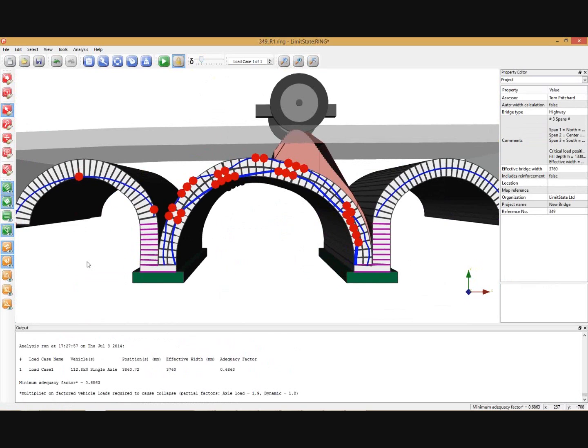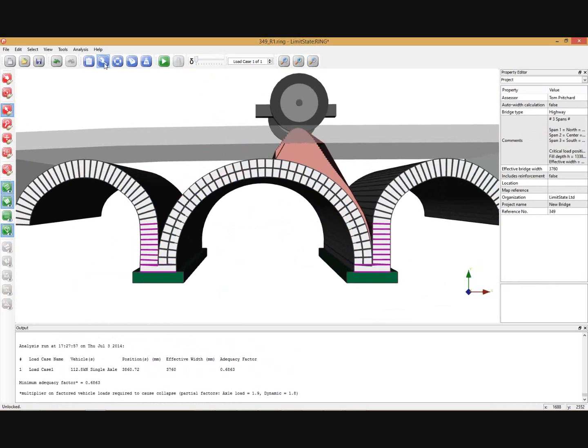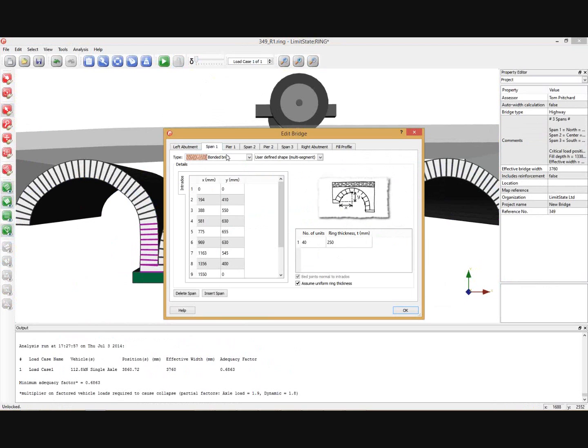Okay, I think we're running out of time. Probably just got time to show you that the geometry of the first span now is a user-defined profile. So we've actually entered 10 points to define that profile, and this is the optimum way of proceeding if you have survey data. So rather than make an assumption, enter the real geometry of the bridge if possible.